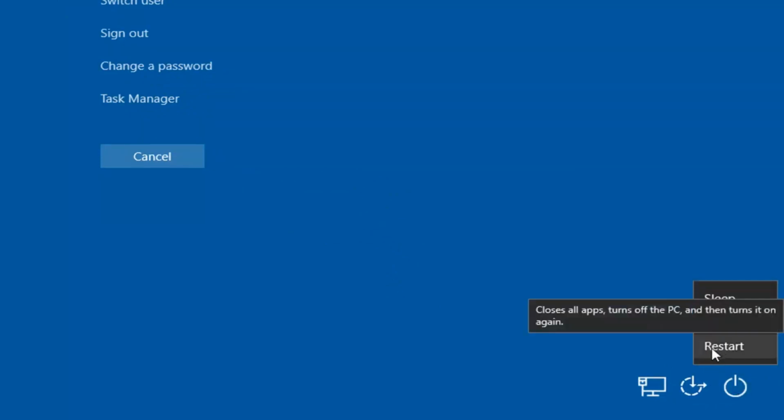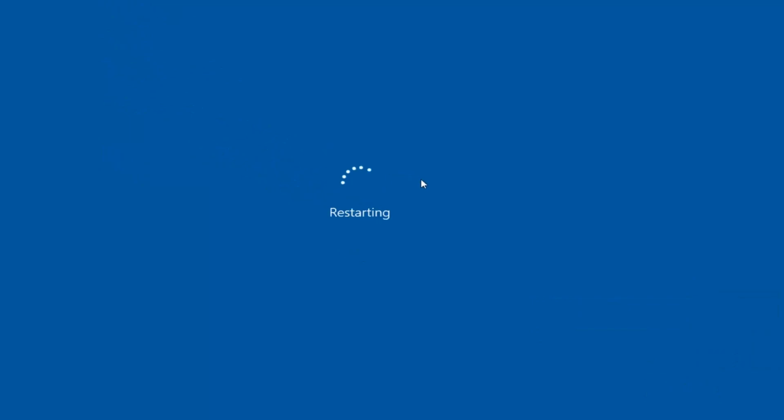If you hover over it, it says closes all apps, turns off the PC, and then turns it on again. So just left click on restart here. You see it is going to restart the device, and it is as simple as that.